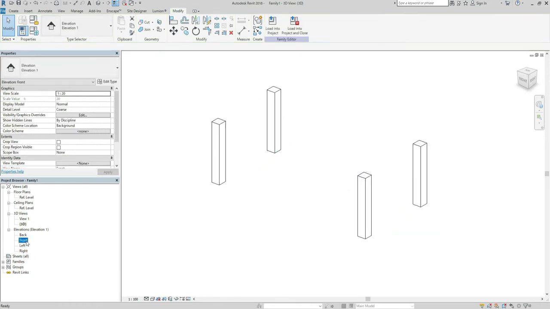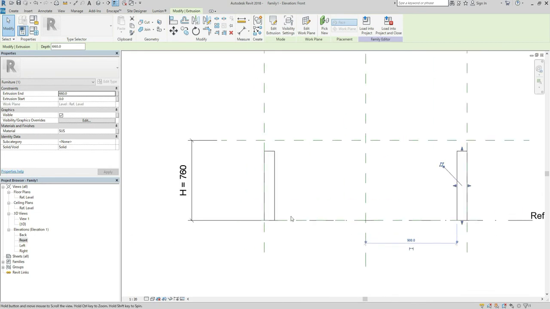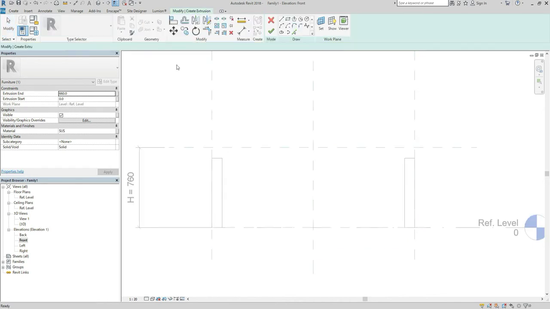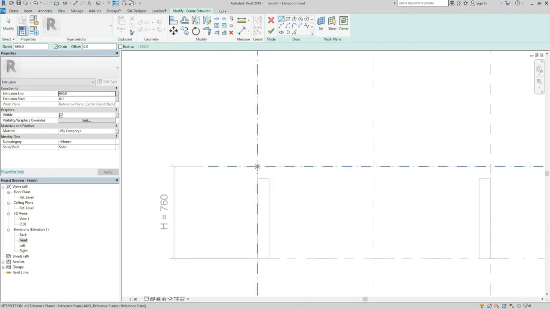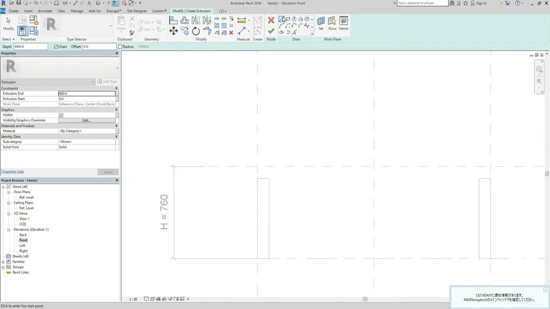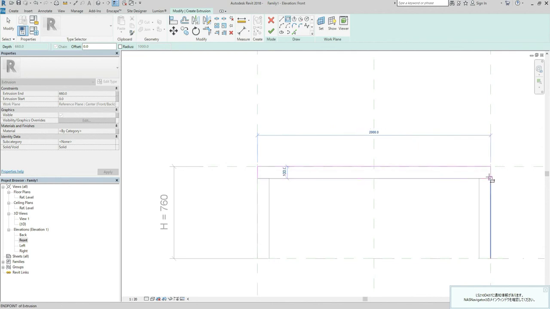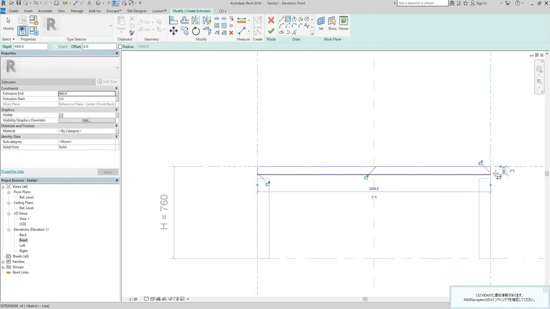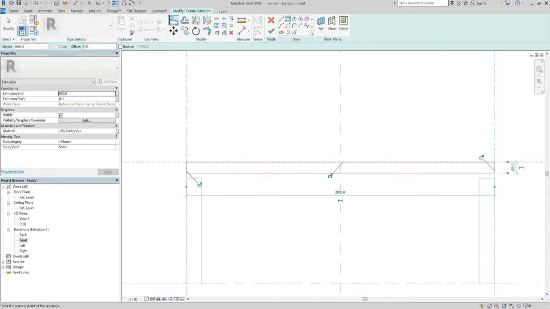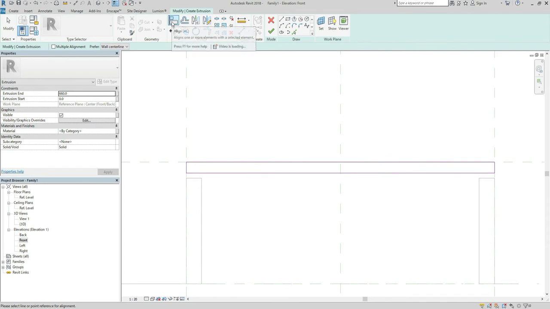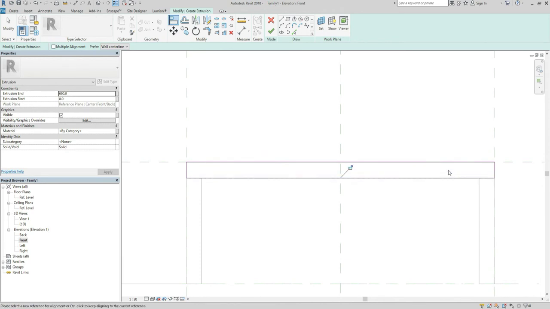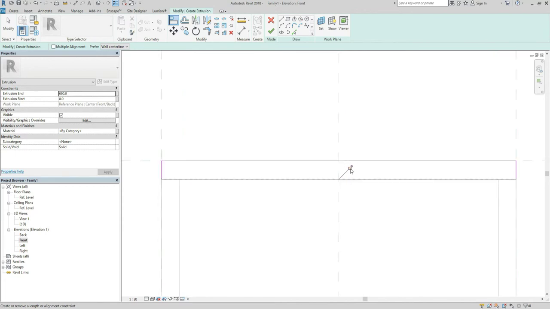Let's move to front. And I'm going to create the top. So click this rectangle, and from here to here. And I'm going to click the align tab and click this one and click this, and click this lock icon.